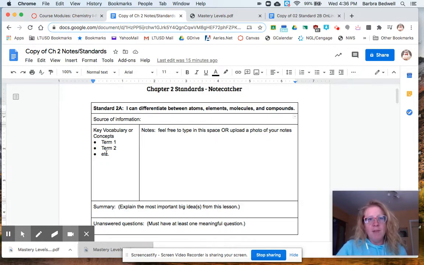But this is a way for students to start to keep track of what some of those new terms are. There's usually some obvious terms like atoms, elements, molecules, and compounds, but students have different levels of familiarity with the English language and with scientific language. So some students may have 5 or 6 keywords, and some students may only have 3 or 4. That's okay. What are their key terms that they're trying to figure out? In this right side section here is where they're going to type their notes.